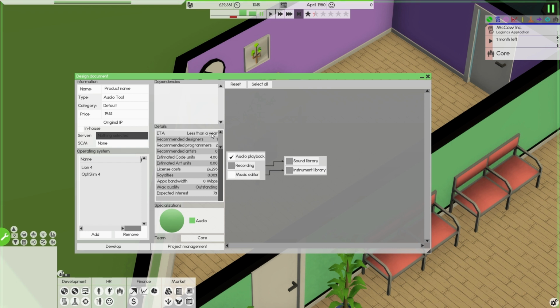And it's also going to take less than a year with one designer and two programmers. If we put a music editor in there, it's going to recommend more than a year for two designers and three programmers. And we also need a 2D editor in there. So we're just going to go with something simple. We are just going to have something that plays back audio. So we need to come up with a name for whatever this is. And it's also going to be, let's say, £17.99. There we go. It's going to be £17.99.